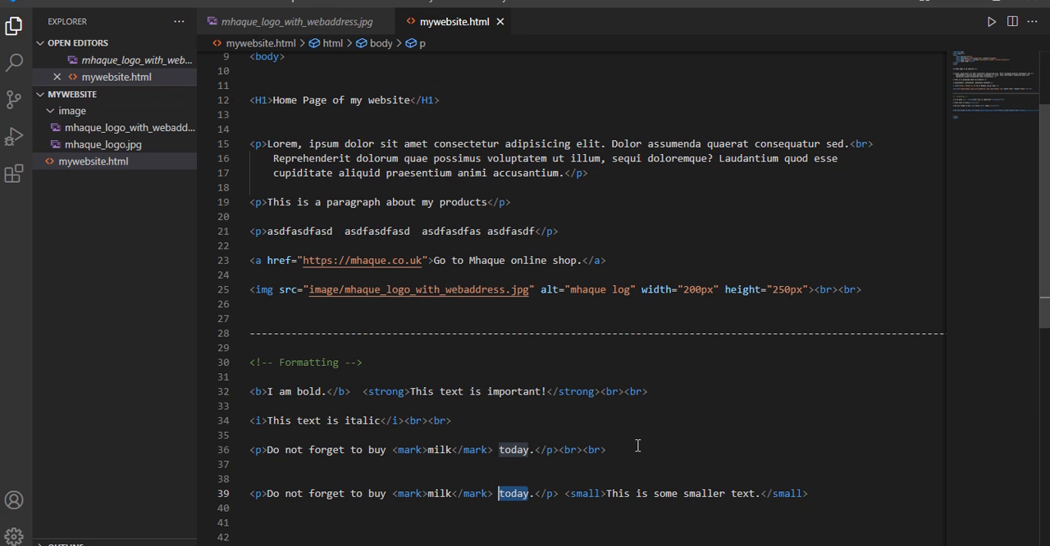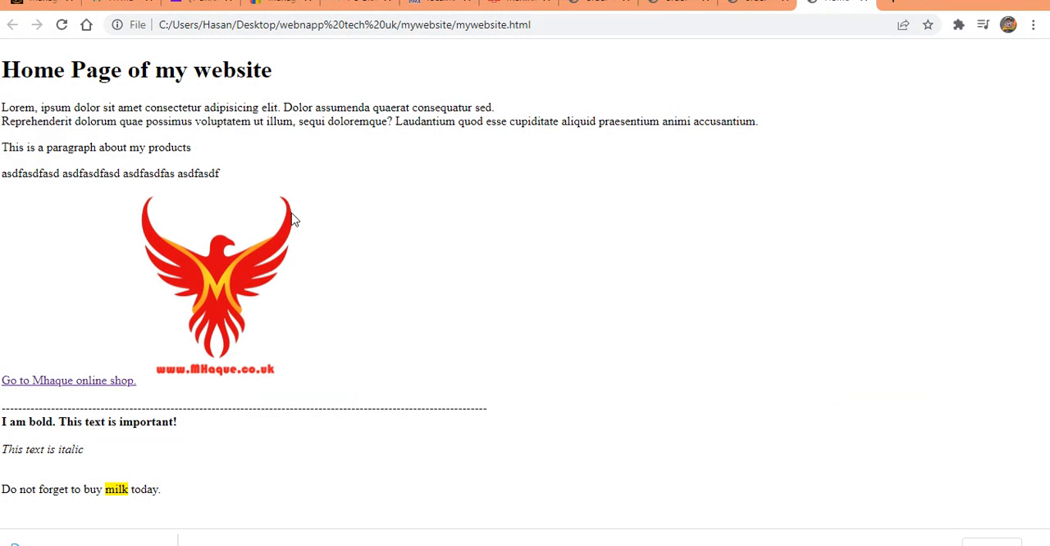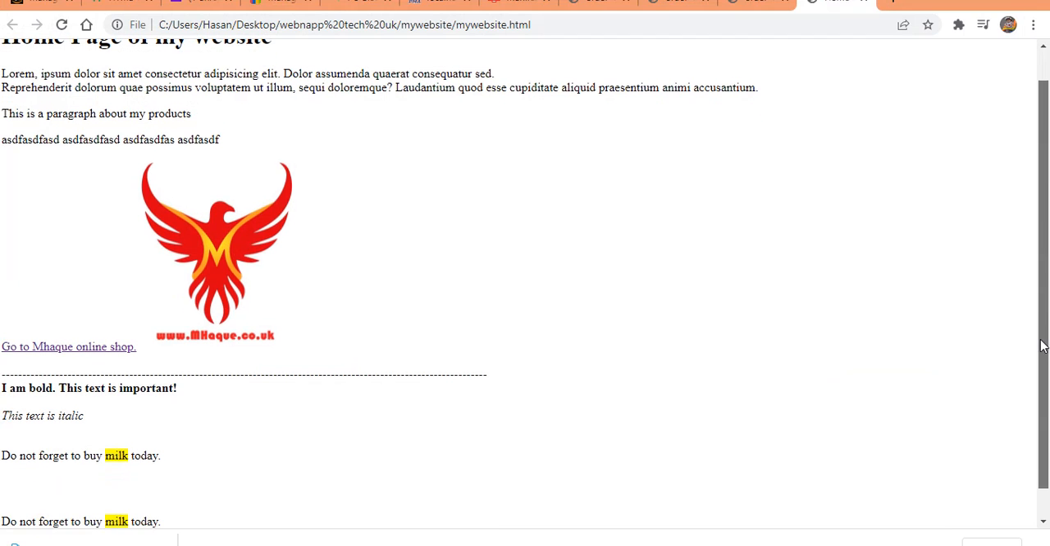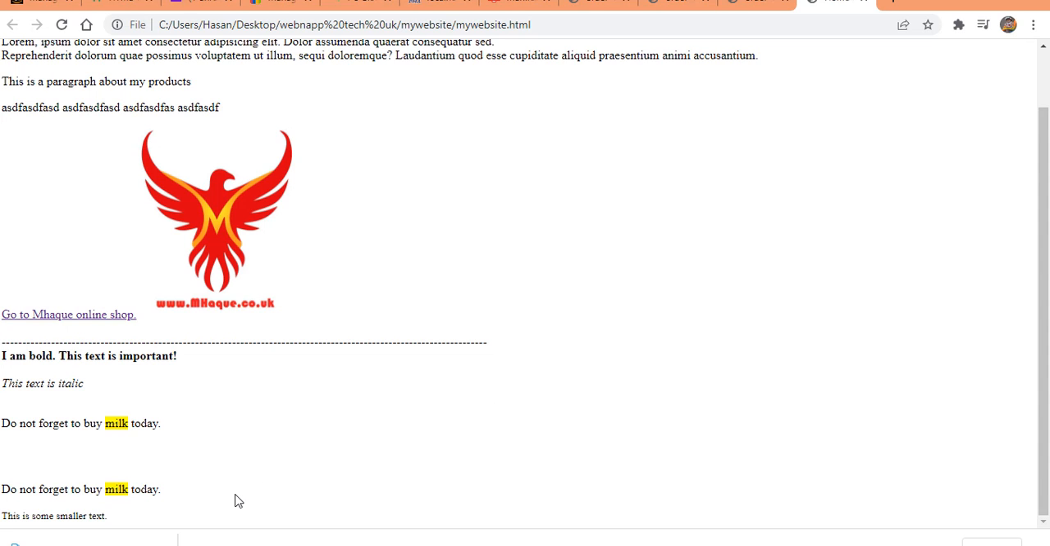Let's see how it looks now. Okay, it's more easy. Over here, this text is actually the normal text size in your browser at this moment, but after today I put small, and I put "this is some smaller text" in between small, so it's making it smaller than the usual text size. That's what it does.